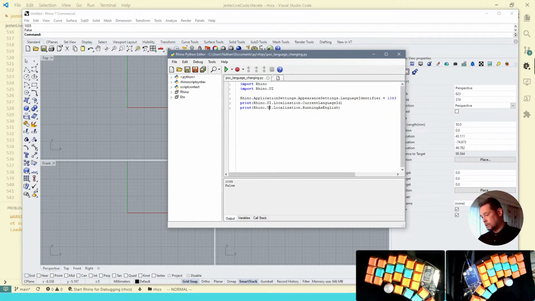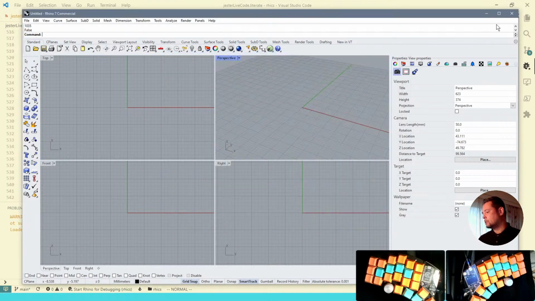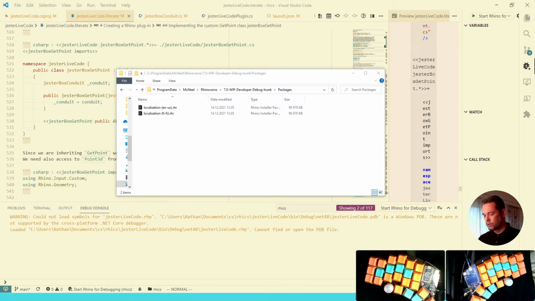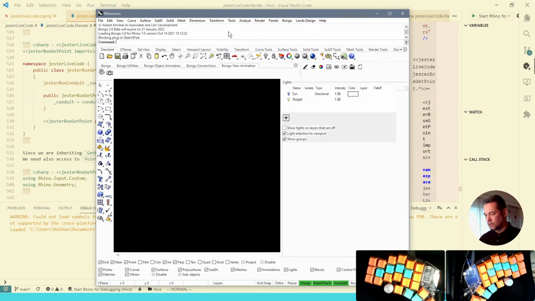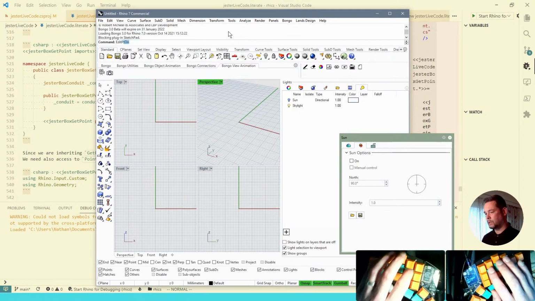So I set this now to 1043. Internally in the application settings it has now been changed, but we have to reload Rhino. But the current problem is, when we run this again, we don't have a Dutch package here. So Rhino is going to look at these packages and see that there's only English and Finnish installed. Finnish is not really installed, but I'm tricking Rhino.